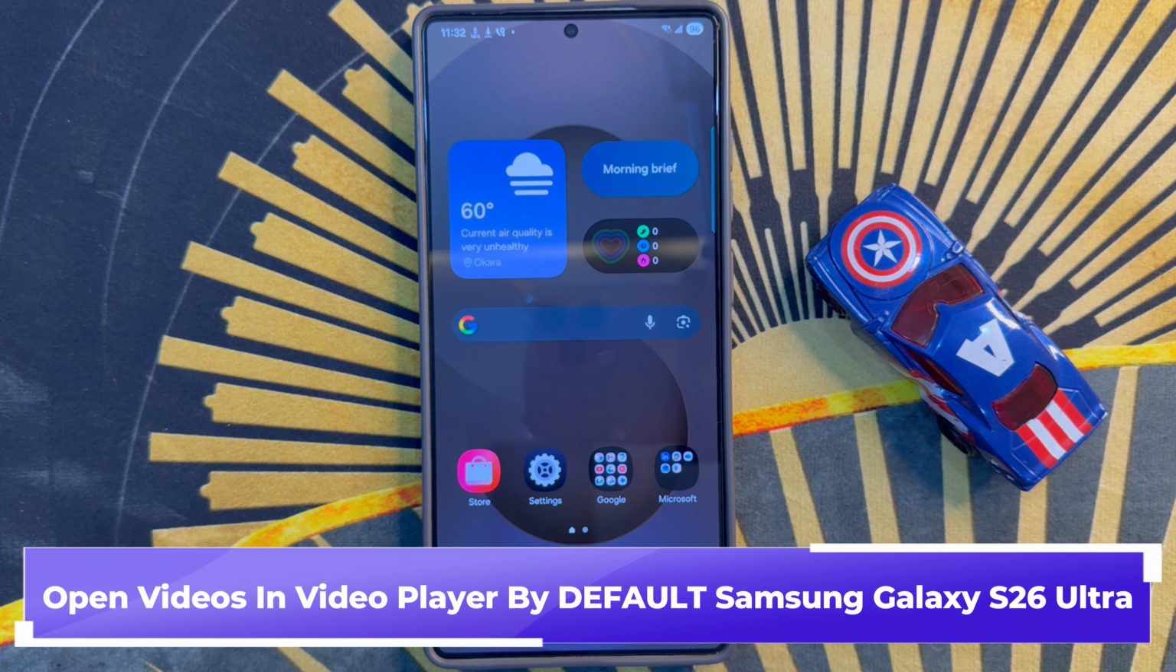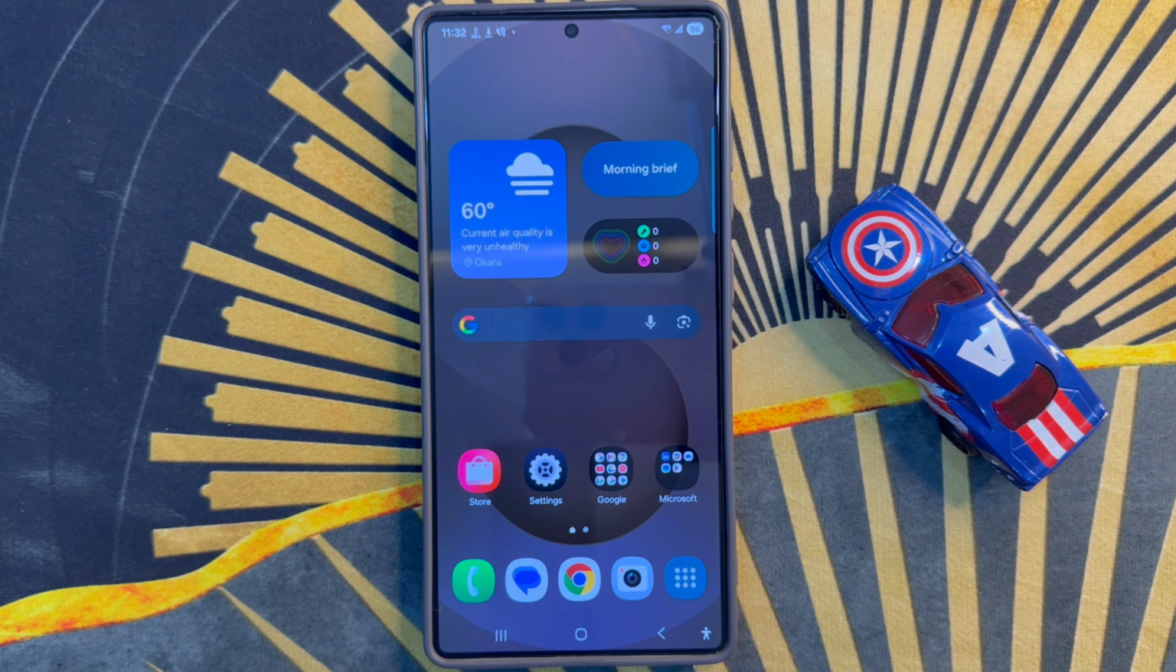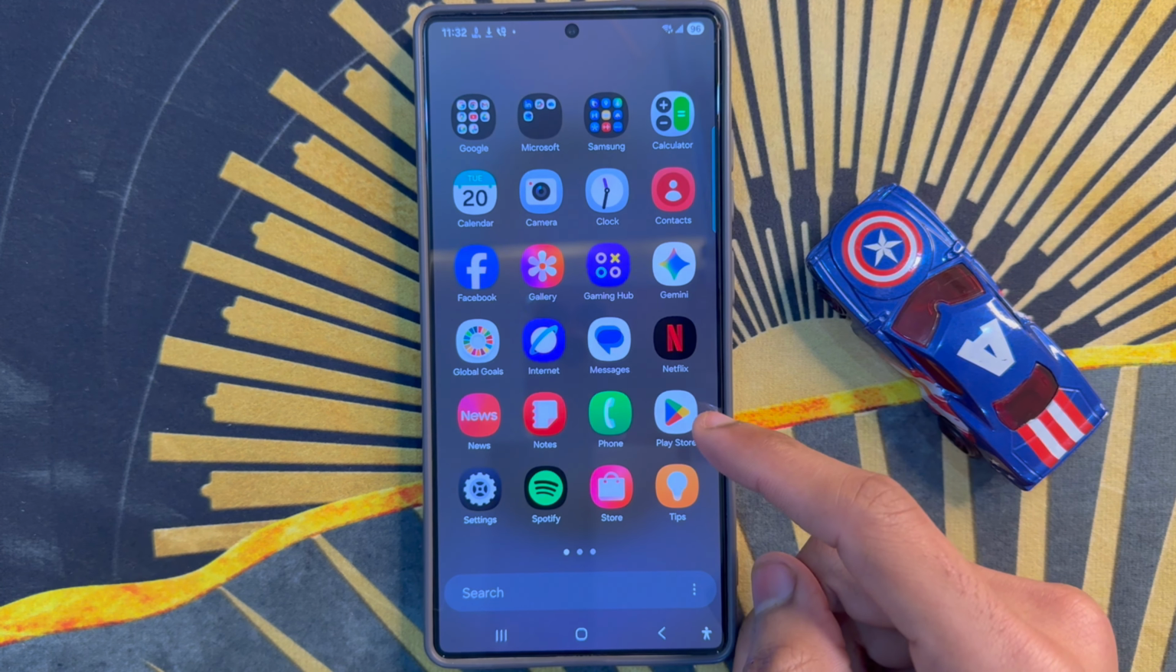How to open videos in the video player by default on Samsung Galaxy S26 Ultra. Let's start the video. First of all, go to the app library.